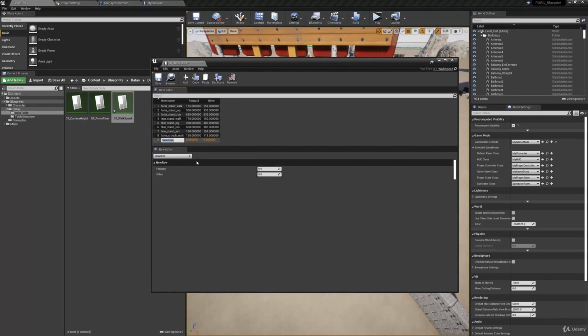Add a row of data. Row name is set to false crouch jog. The value of the crouch jogging speed in unarmed state. Set forward to 333 and other to 238.